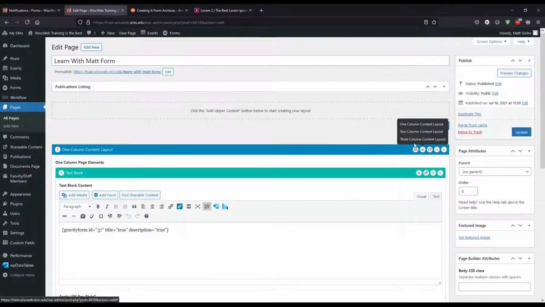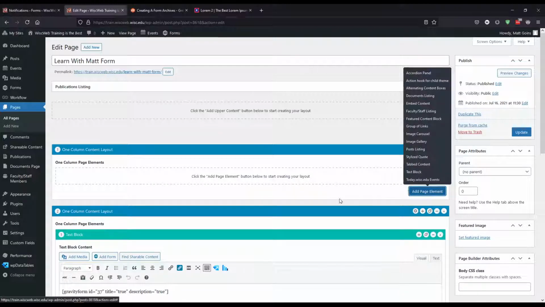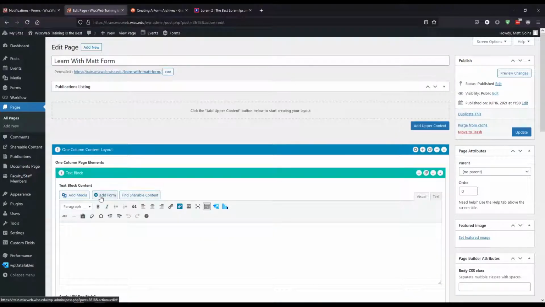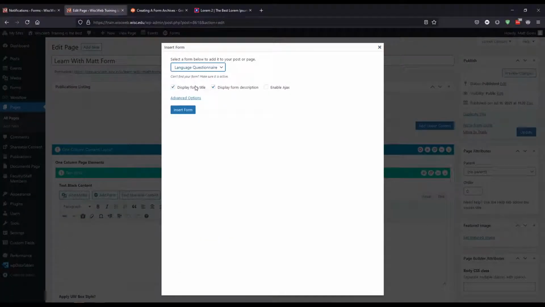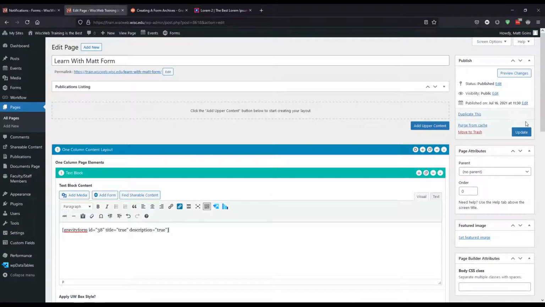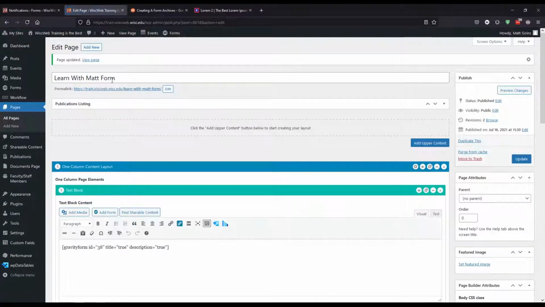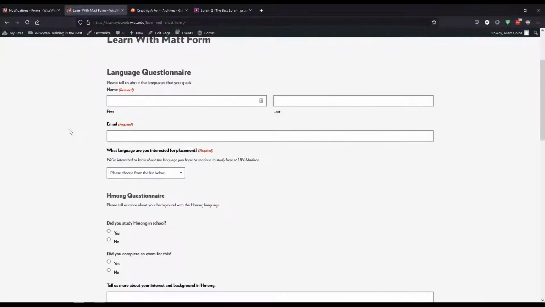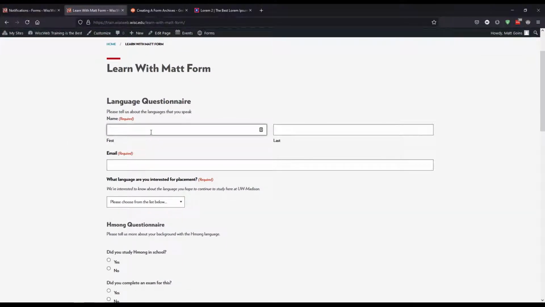Let's just add a whole new layout here. Add a text block. Add the form. Language questionnaire. Insert the form. Update the page. I said update the page. There you go. Okay. And then let's just bounce out to this right now. And so here's this form. This is going to be a whole lot of Matts flying around. So let's go Bob, Ross, email.